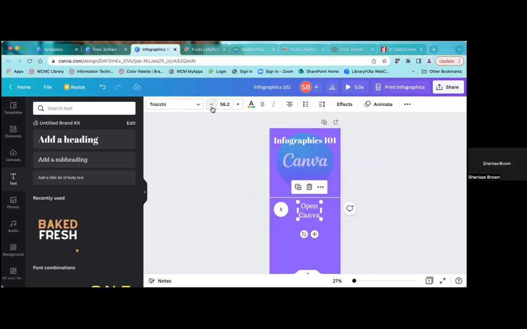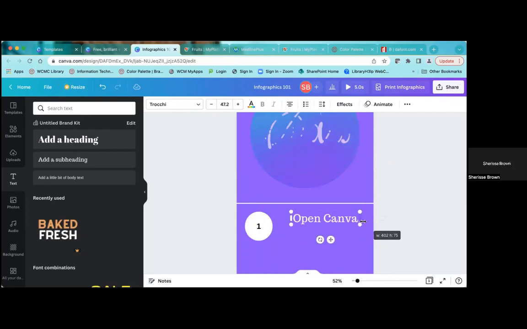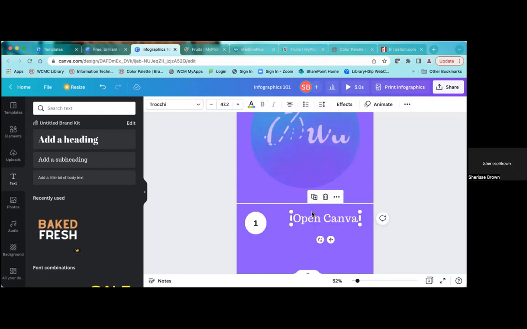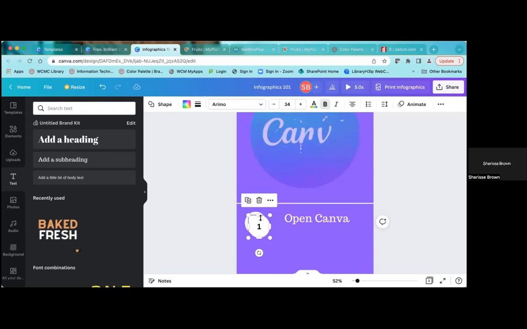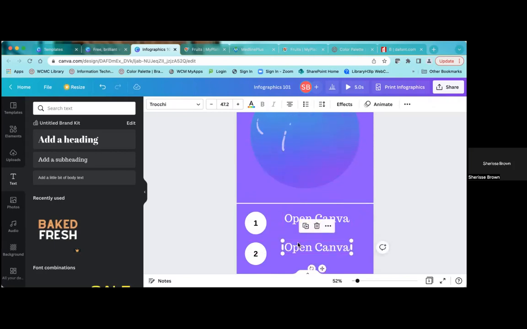Okay, so let me decrease it. Let me actually make this bigger. Okay, and then like this. And I want to make this a little smaller, right? And move this over. Right, and then what I can do is just copy. It's easier if you just kind of copy. Just put a number 2. I'm gonna just duplicate this, bring it down. Okay, so the first step would be, open Canva.